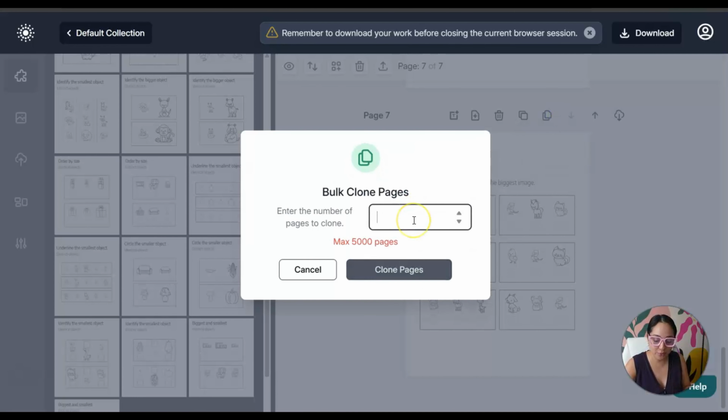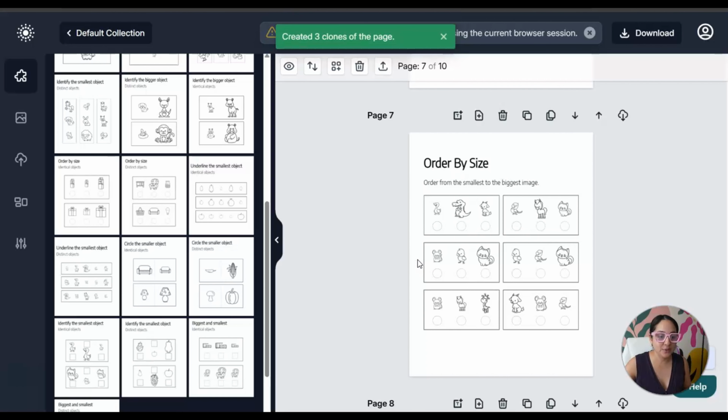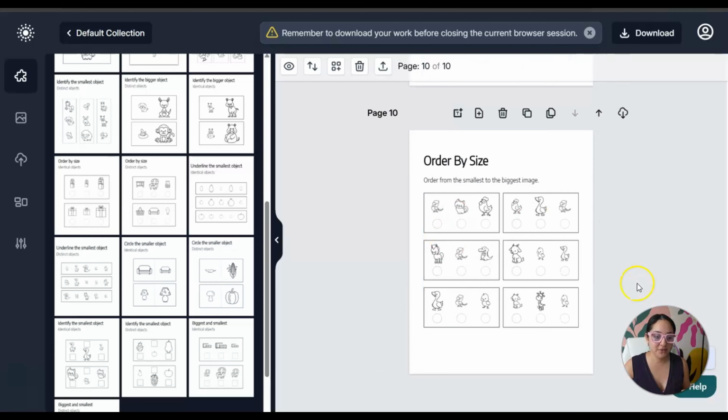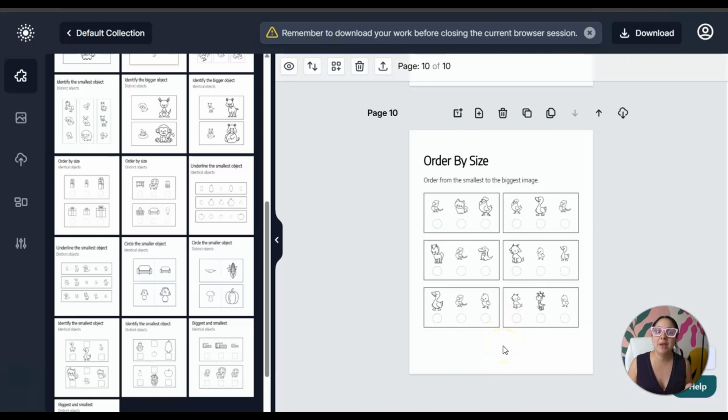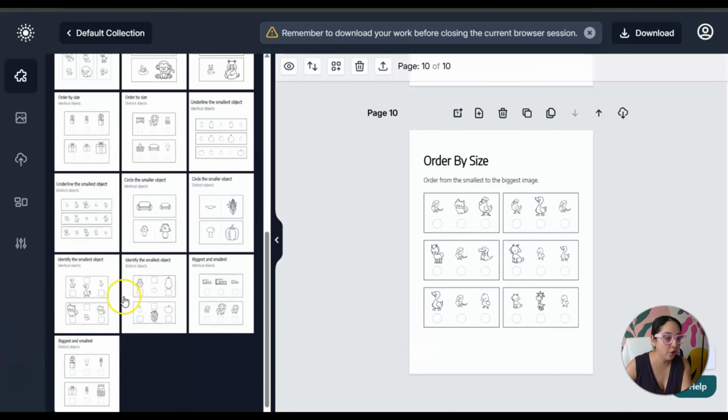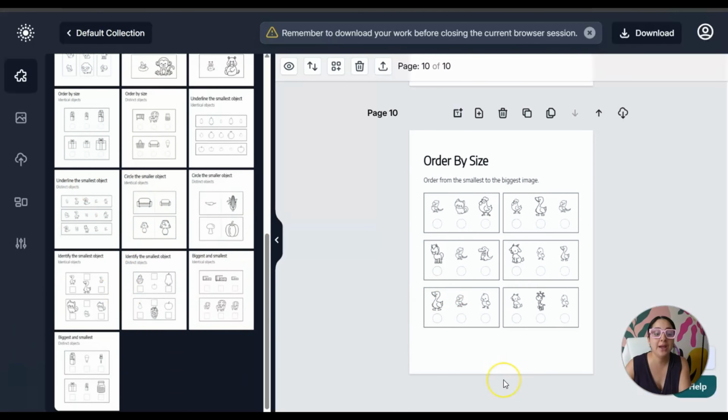Bulk clone. Let's bulk clone 3 pages. And guess what? We have different pages for this type of activity. Now, we have a total of 10 pages. And you can see now how within every minute, you can go ahead and create and add other different types of templates. And you can have 100 pages of a specific type of activity in minutes.